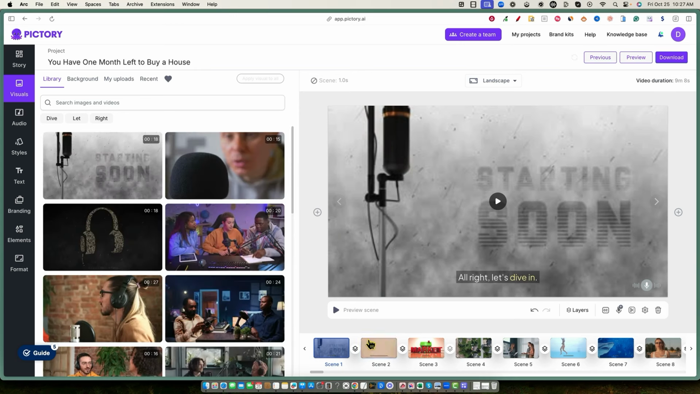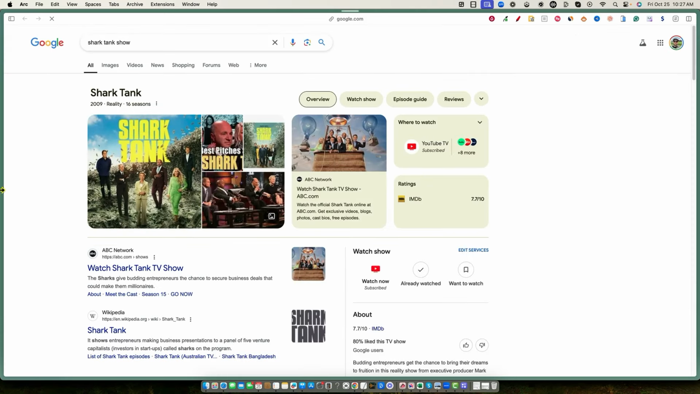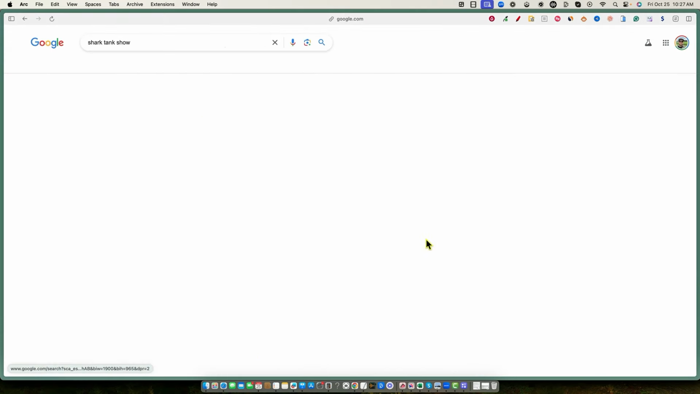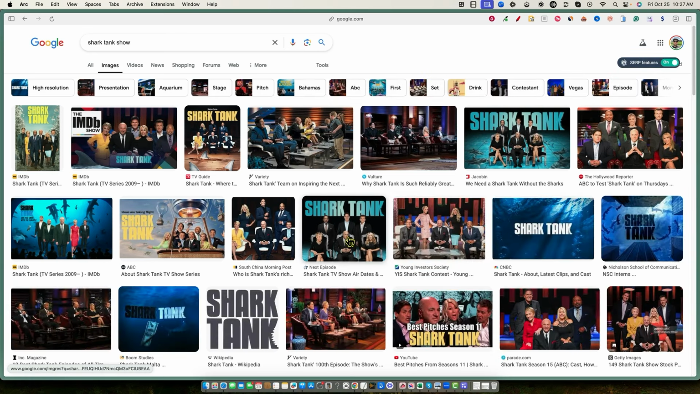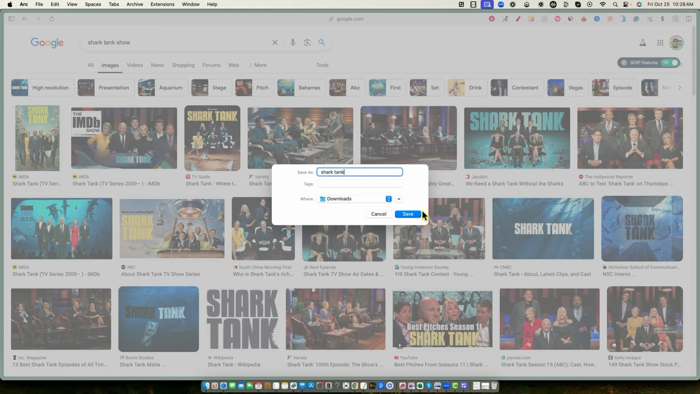But then if you come over to a scene that you didn't like right over here, like this was a random, super weird thing, maybe you just want to go with a Shark Tank star. At this point, I would actually go out and get a clip of Shark Tank, right? What we could even do is go over to the Shark Tank show, go to images right here, and just grab something, right? So we'll go with this one right here. Boom, copy, save image as, and we'll label it as Shark Tank.